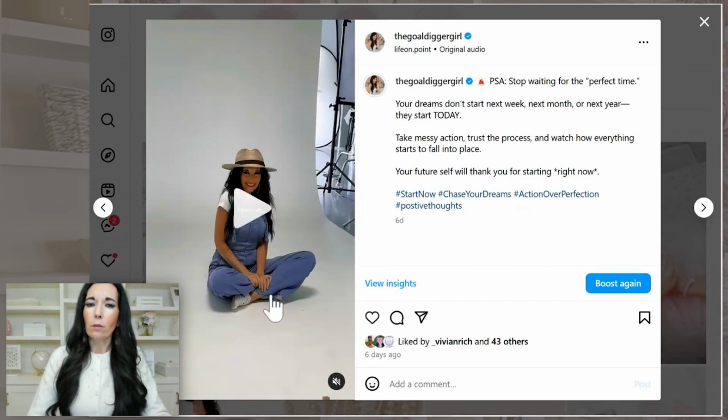B-roll footage is absolutely fabulous because you can put text on it. You can maximize your caption and really get people interacting with your footage. Your job is to stop the scroll, and that's going to come with an interesting video. That's going to be the way to capture people's attention immediately.